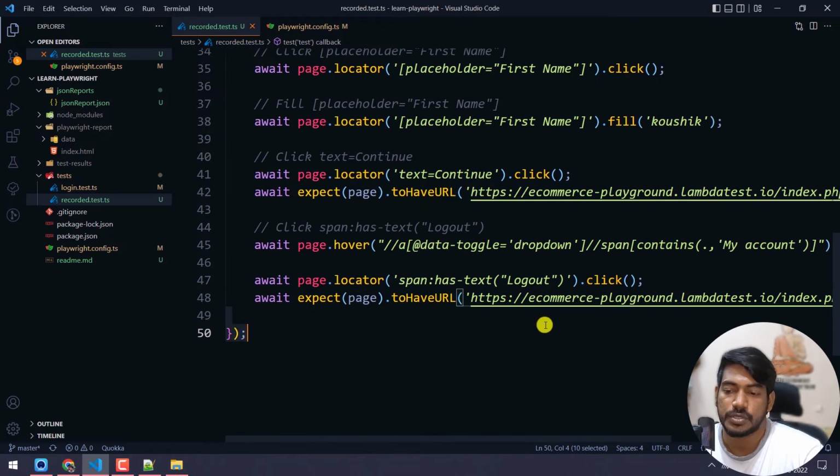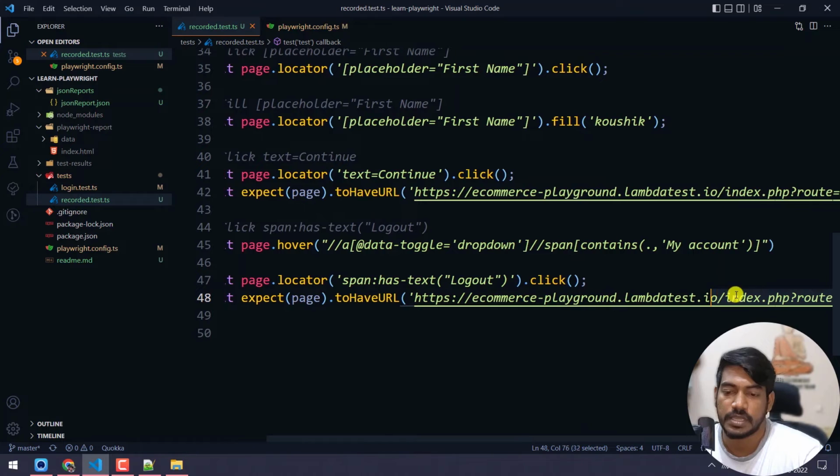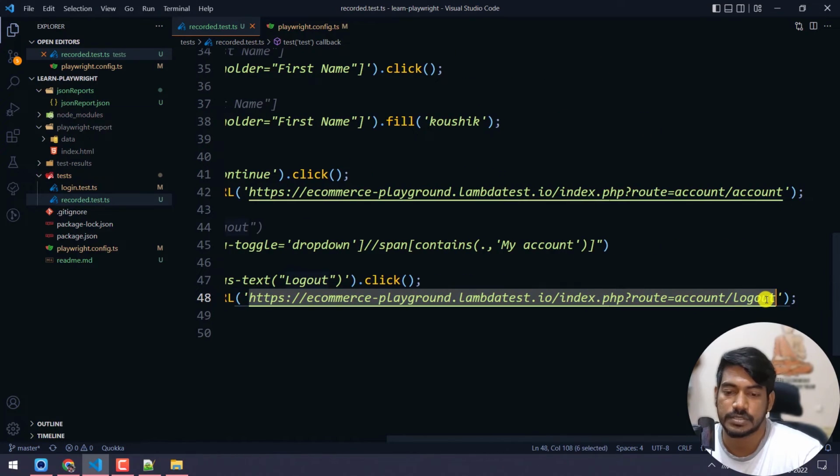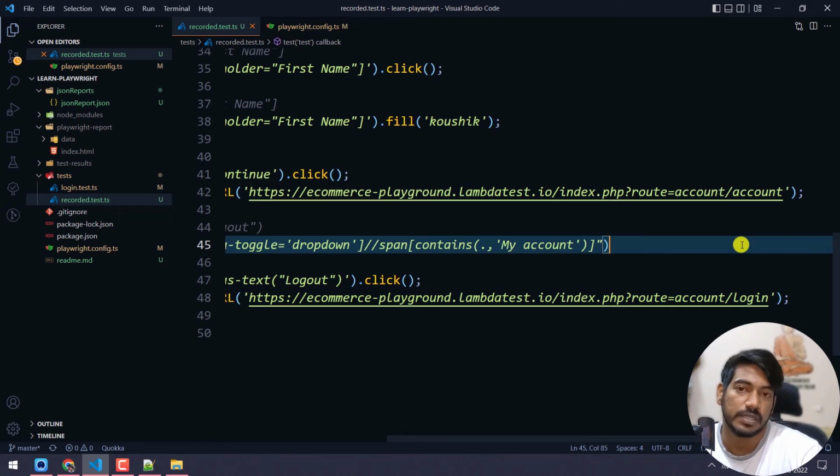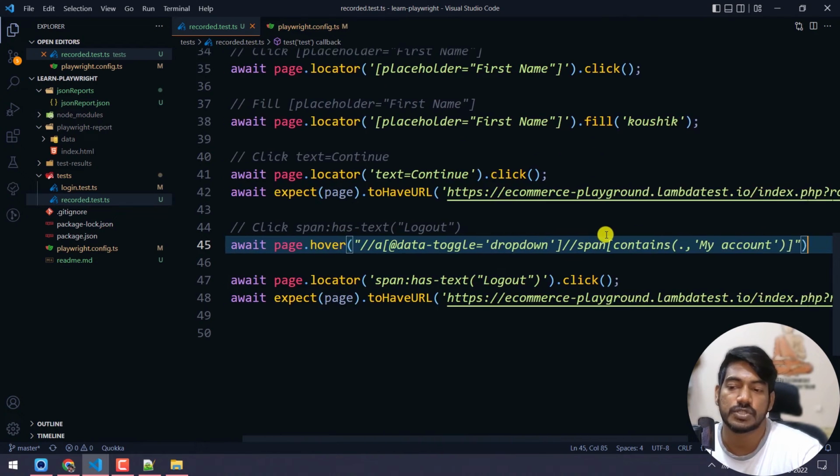Let's say somewhere in this toHaveURL, right? So here I'm going to change this. Instead of logout, I will just make it login. So our test script will fail. If there is any failure, then we'll get the screenshot as well as the video.